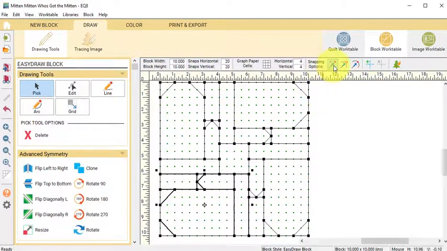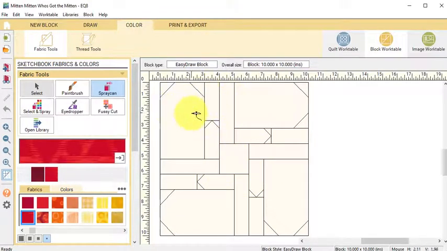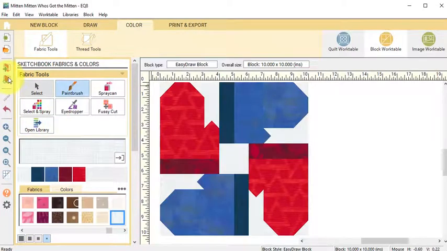Now, because we're only using snap to grid, even though we've got some overlap in lines, it shouldn't create a problem. But the way to double check that is to go to the color tab. And everything looks great, so then you can go ahead and color this. And then select Add to Project Sketchbook.